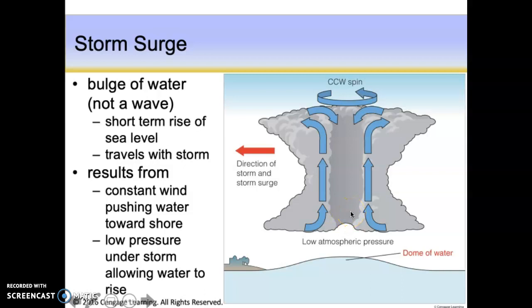So now we're going to talk about a few other things that we see. Some of these are going to be waves, some of them are not. This first one is not actually a wave. A storm surge looks like a wave, but it's not. We do not have the circular motion of the water. What a storm surge is, it's actually a bulge of water. It's a short-term rise in sea level that moves with a large storm. And you'll notice on this diagram underneath the storm is low atmospheric pressure. That low pressure allows the water under the storm to rise up because there's less pressure pushing down on the ocean surface than in the surrounding area.